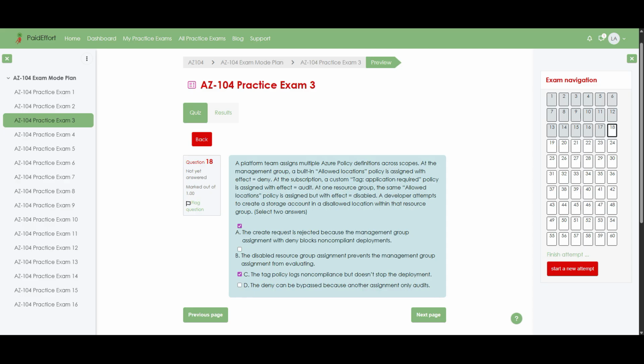Furthermore, the tag policy at the subscription uses the audit effect, meaning it only records a non-compliant event for missing or incorrect tags but never blocks the deployment. So Option C correctly states that it logs non-compliance without stopping anything. Finally, an audit assignment never allows you to bypass a deny. Azure Policy combines results to enforce the most restrictive outcome, so the deny cannot be overridden by an audit-only policy, making Option D incorrect.